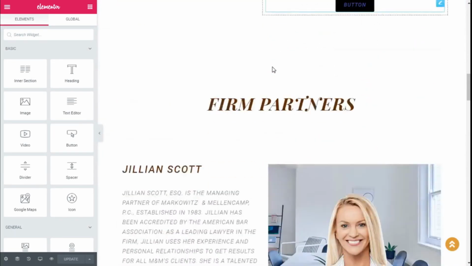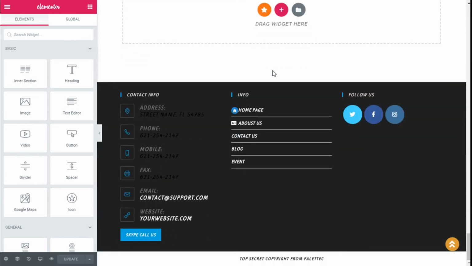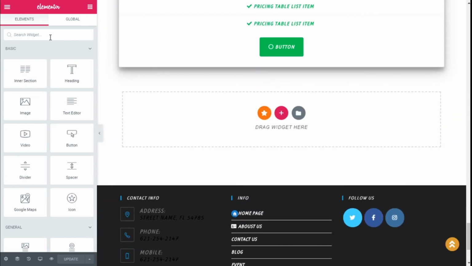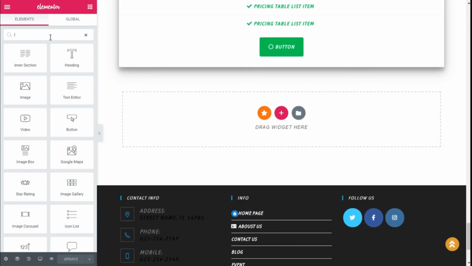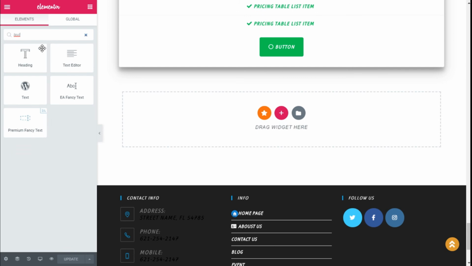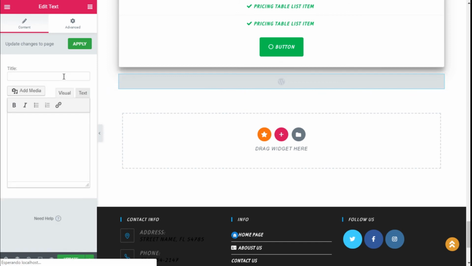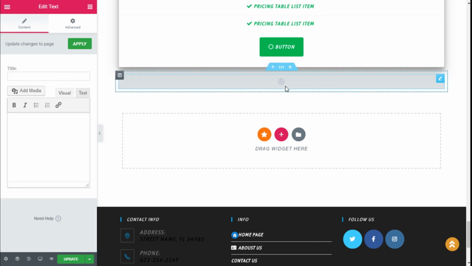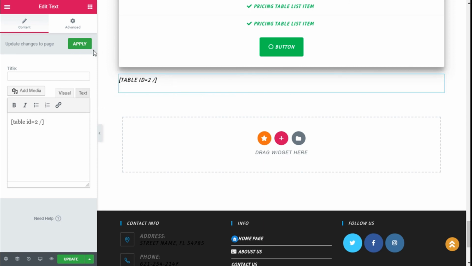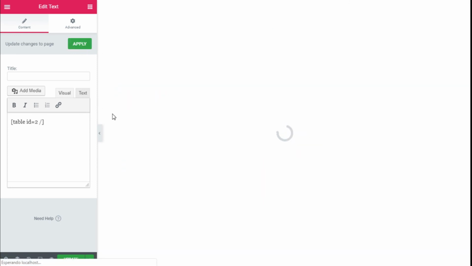And now we are going to scroll down to an empty section, and we are going to type on the widget search bar text, and we are going to add a text editor by clicking, holding, dragging and releasing on the section. Now we are going to paste the shortcode by holding the left control and pressing the V on the keyboard like this, and we are going to apply to update the changes to the page.